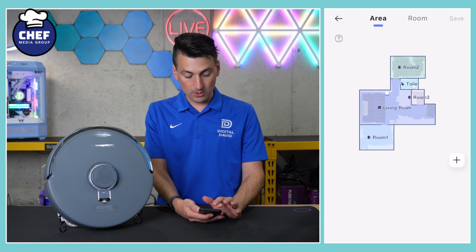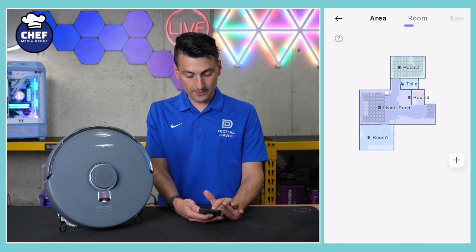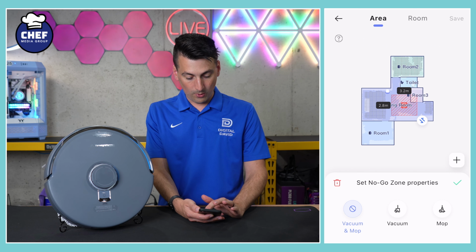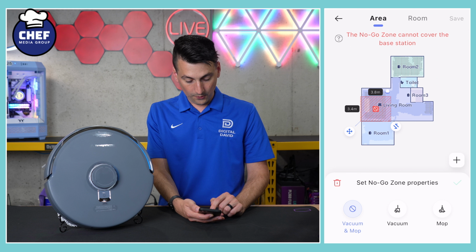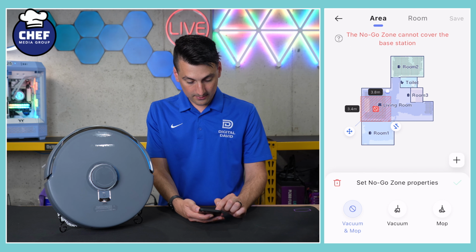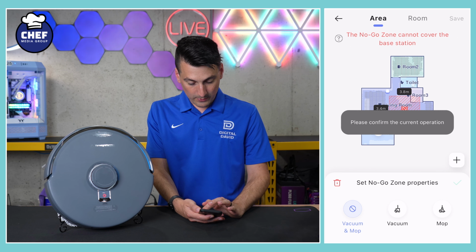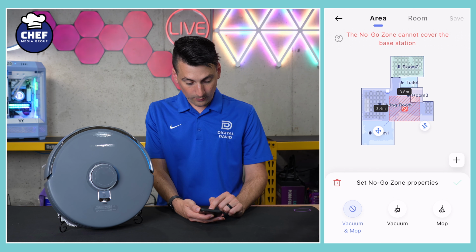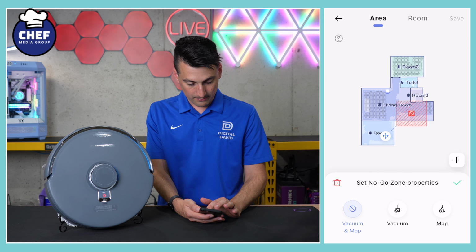Next, we can set no-go zones. So we got areas and rooms, which is really neat. Let's just look at the areas. We'll hit the plus icon. Here's where you don't want it to vacuum or mop, drag and drop. We could also add one that's just, let's get that one right there. But we could add another one after it's confirmed. We can add another one that's just vacuuming, right? So we have that option too. Whoops, covered the base station.